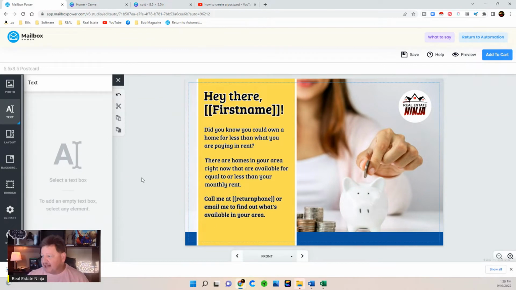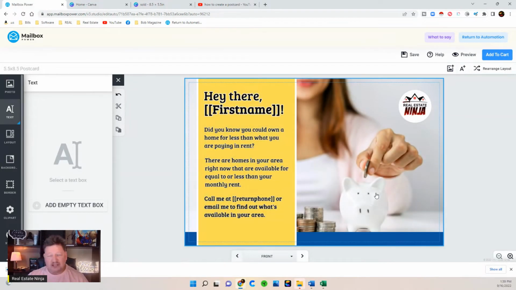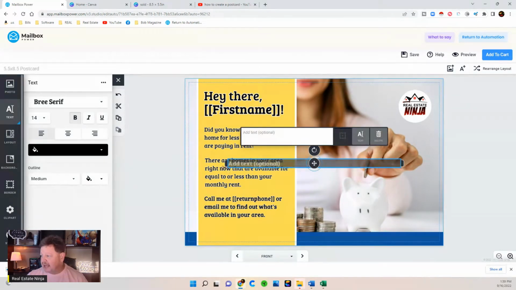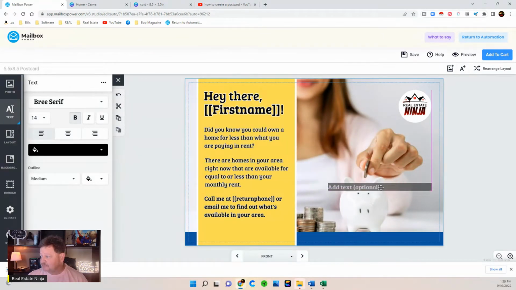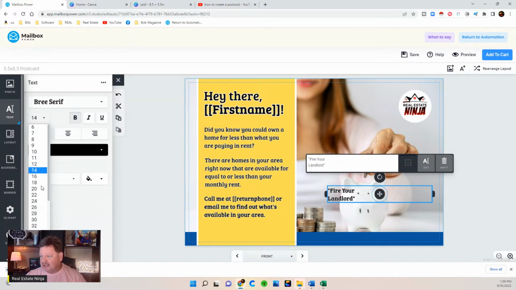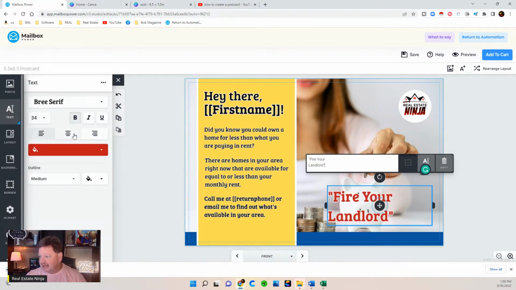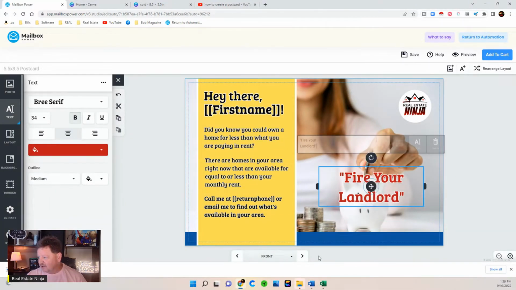But again, that's there. So if I go to the back, oh, and by the way, on the front of the card, I can add more stuff here, right? I can say, fire your landlord, right? I mean, whatever I want to put in there, I can take that font and I can go up to like 34. I can bring it up to a red and I can center it, right? So there you go. Fire your landlord, right?